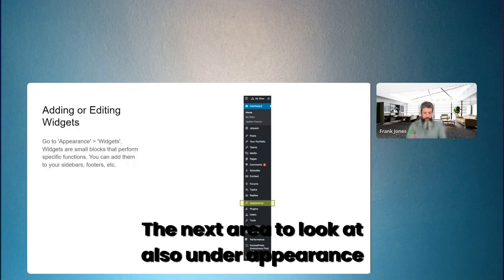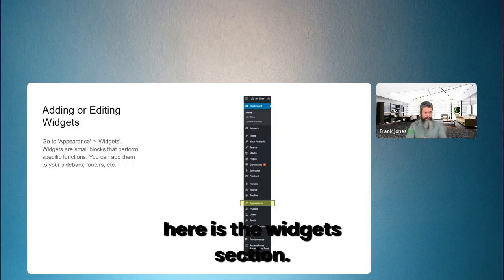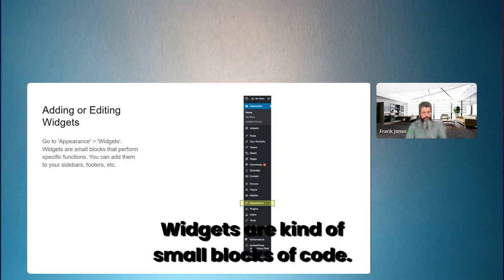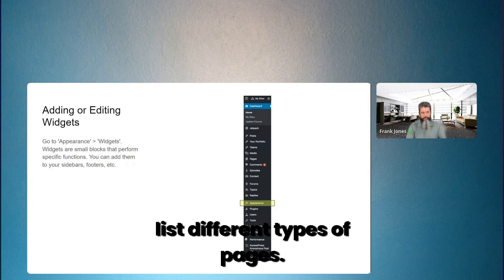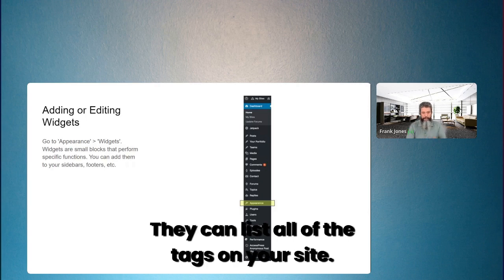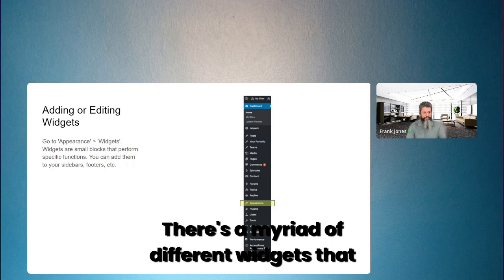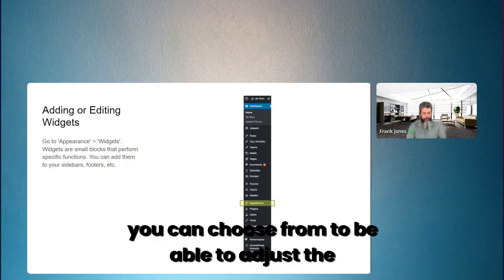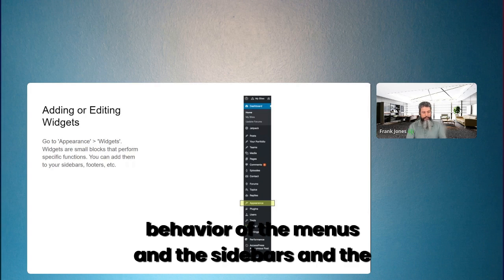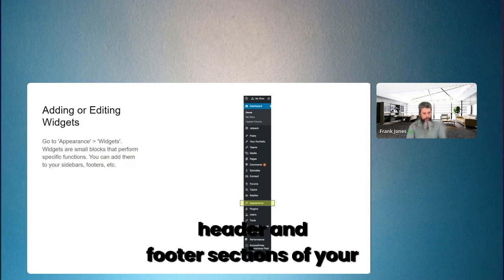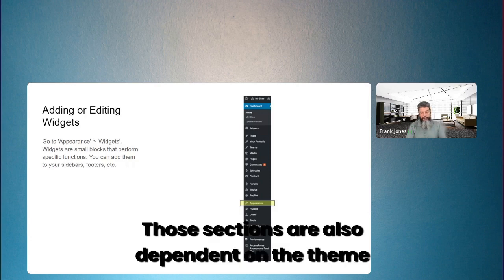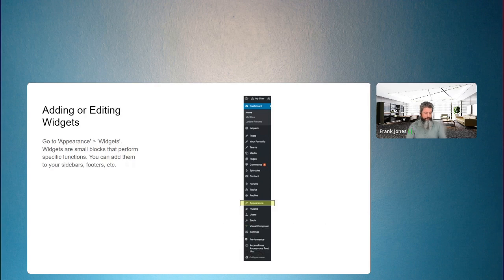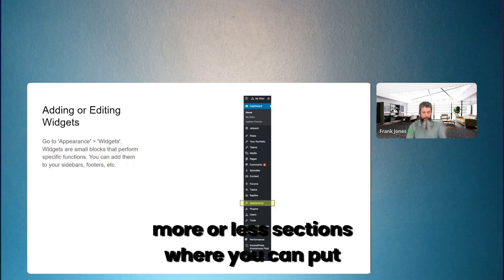The next area to look at, also under Appearance here, is the Widgets section. Widgets are kind of small blocks of code. They perform specific functions, so they can list different types of pages. They can list all of the tags on your site. There's a myriad of different widgets that you can choose from to be able to adjust the behavior of the menus and the sidebars and the header and footer sections of your website. Those sections are also dependent on the theme that you're using. Some themes will have more or less sections where you can put widgets.